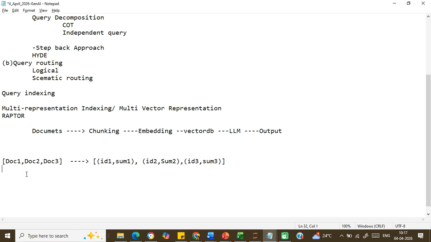Now, what will be the next step? Once the user asks a particular question, what is it going to retrieve? It is going to retrieve the summary. So inside the multi representation index, what will happen? I will retrieve the summary instead of the chunks.